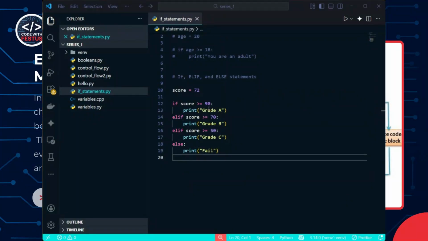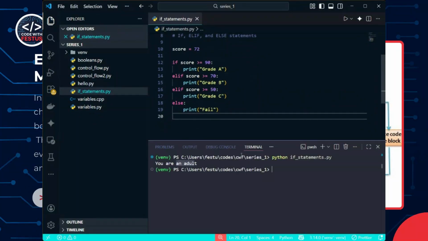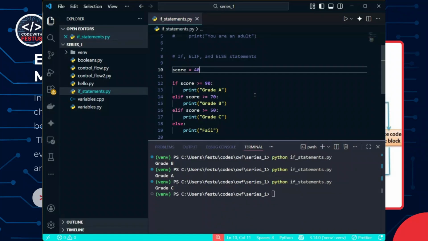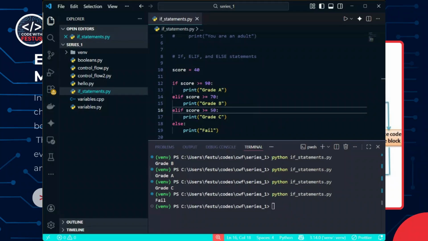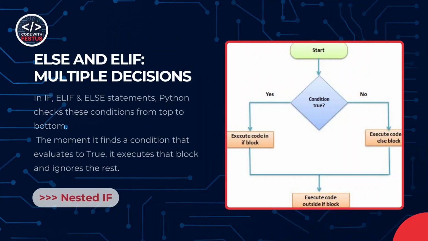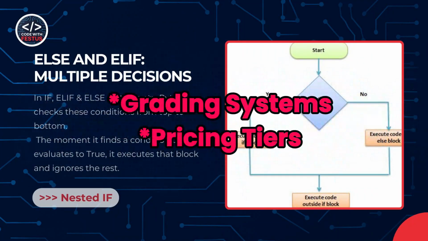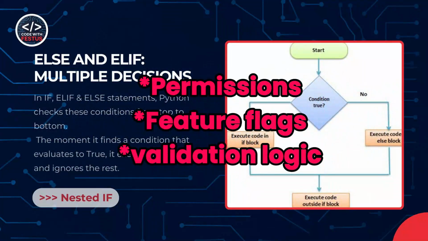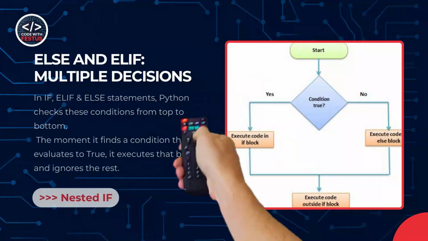Else, print fail. Python checks these conditions from top to bottom. The moment it finds a condition that evaluates to True, it executes that block and ignores the rest. This means order matters. If you place conditions incorrectly, your program may still run but produce incorrect results. This pattern appears everywhere: grading systems, pricing tiers, permissions, feature flags, and validation logic.